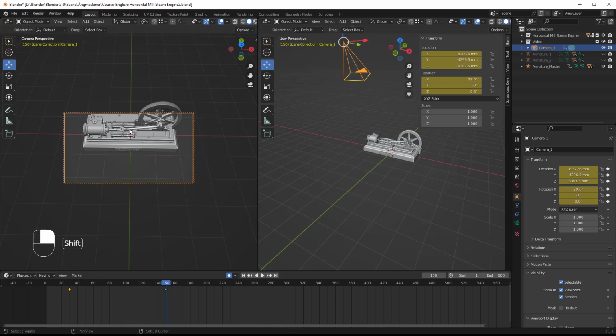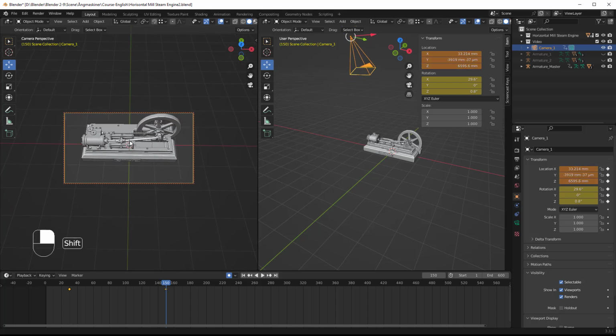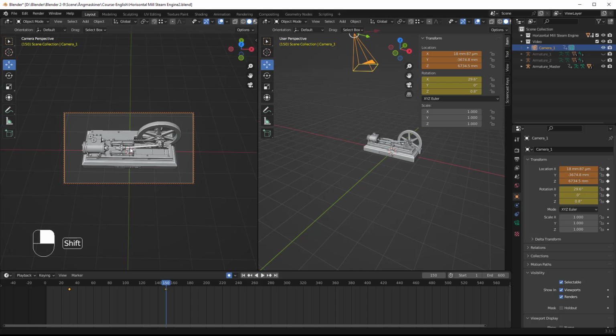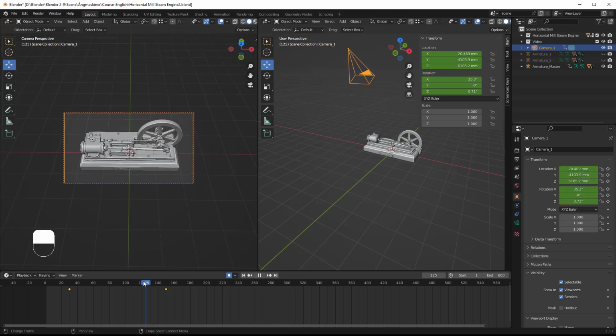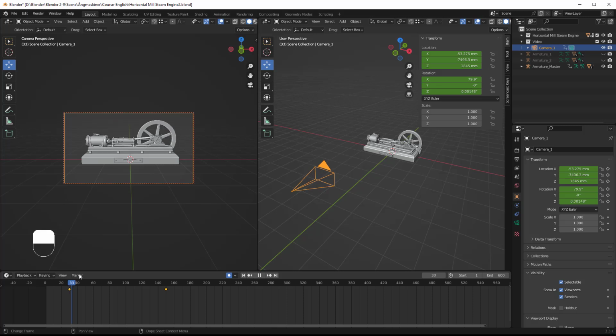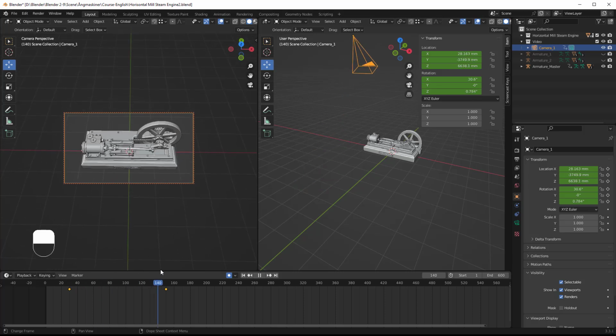Then I press the shift key and the middle mouse button, move the camera backward a bit, like so, so that we see the whole engine. Then I drop the middle mouse button and the shift key here. So that movement is now added to this keyframe. So that means if I now drag the time slider to 30, we see the movement of the camera, like so. So that's how you can animate a camera by just moving the camera.